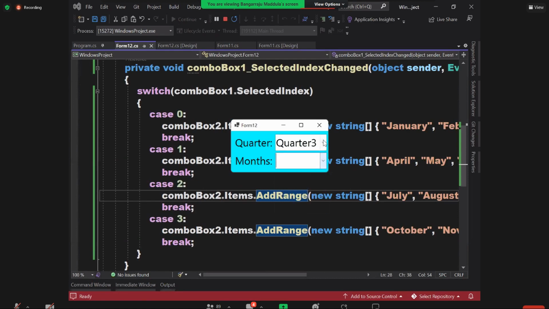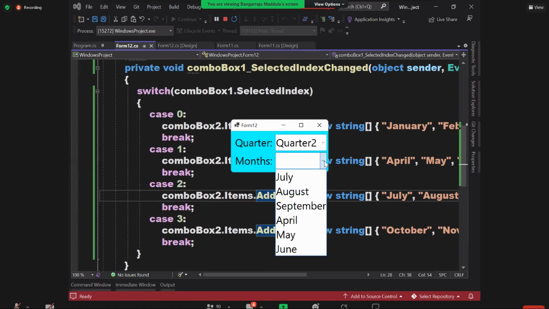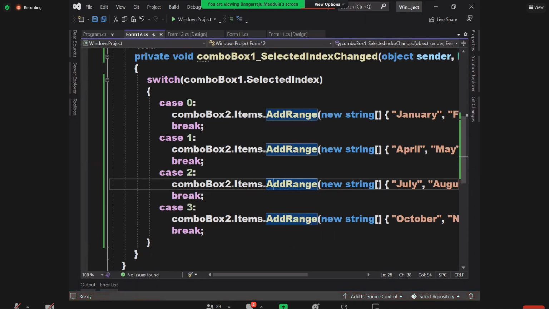Now I'm selecting the second quarter. It should show me the months of the second quarter, correct? But see, what is happening? It is appending the values. Why? AddRange will append the values. But when I select the second quarter, the previous ones should not be there in the list. So there is no option to overwrite the values; we can only append.